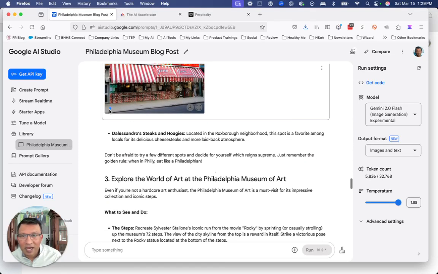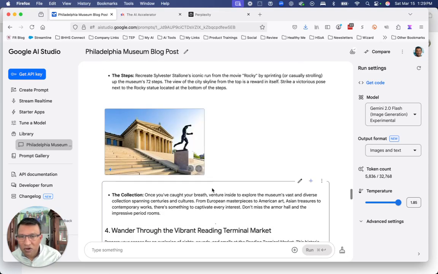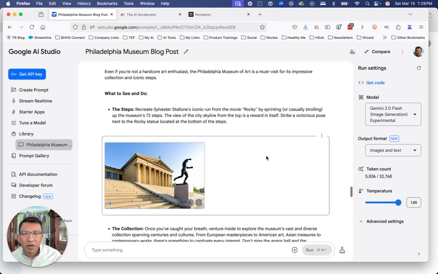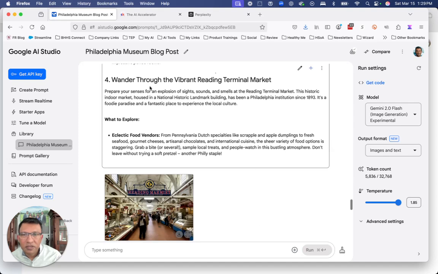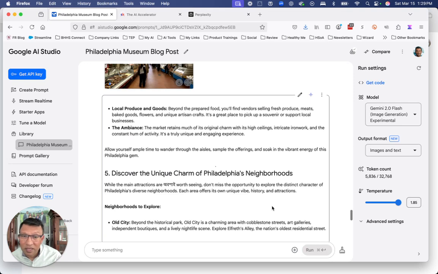All these are AI generated images. And I like the fact that most AI companies, if not all, when they create an image, they're putting a logo top left, bottom left for transparency, that it's an AI image, but it is a pretty good image, right? And if you don't like it, obviously you can regenerate. But Art Museum, wandered through vibrant Reading Terminal Market, boom, boom. That literally took me, by the way, a minute.